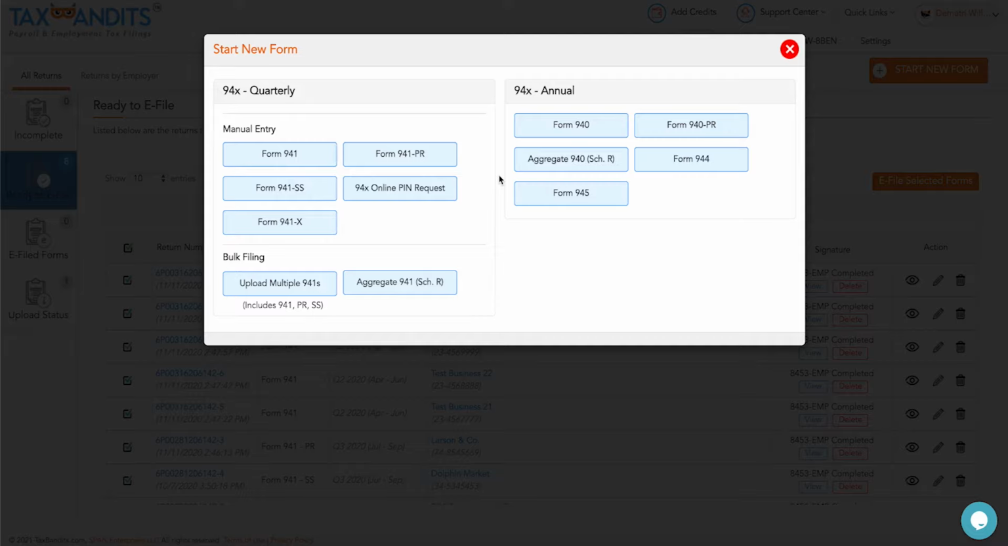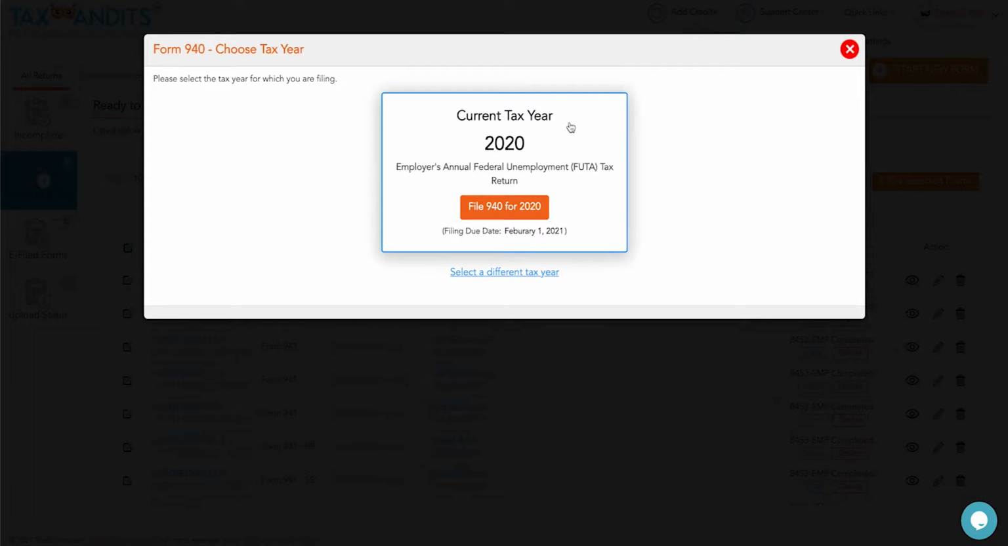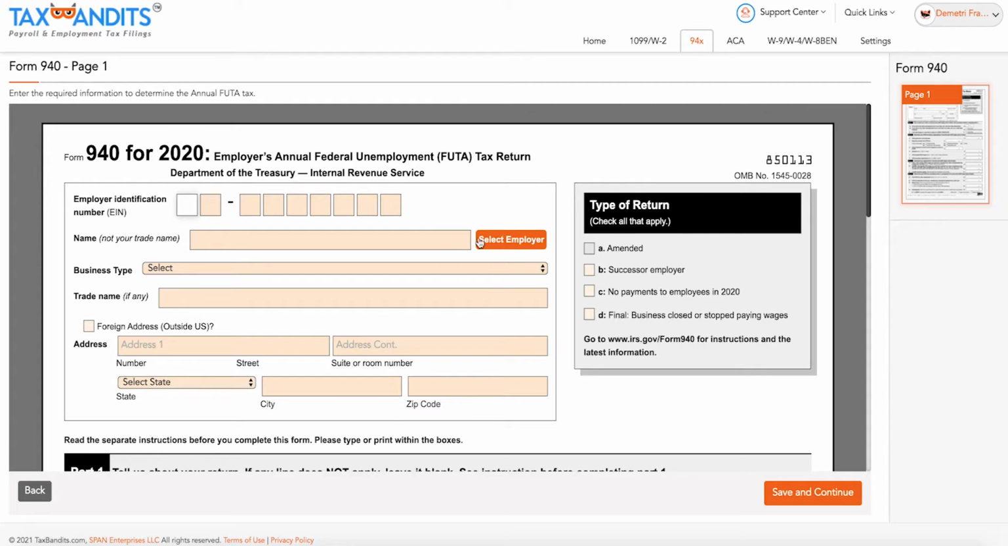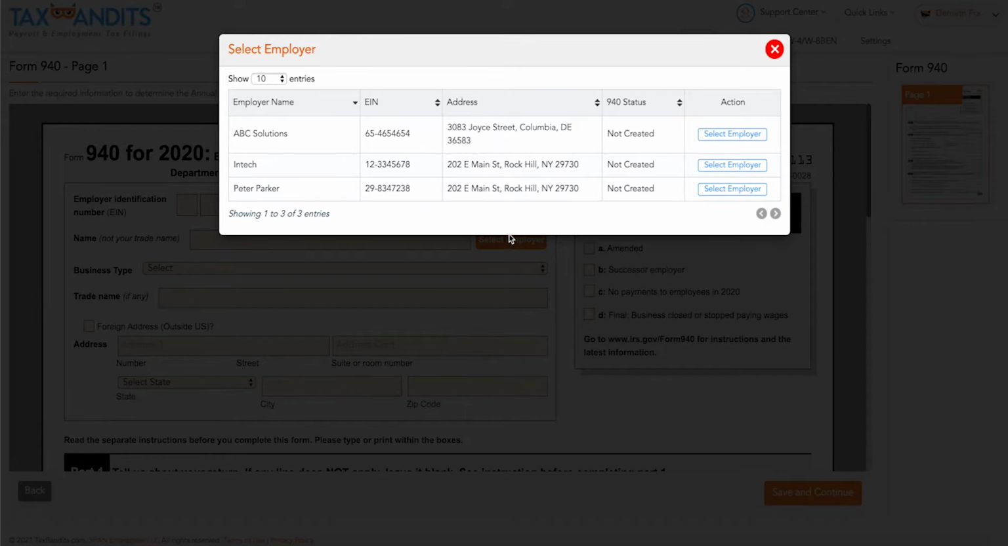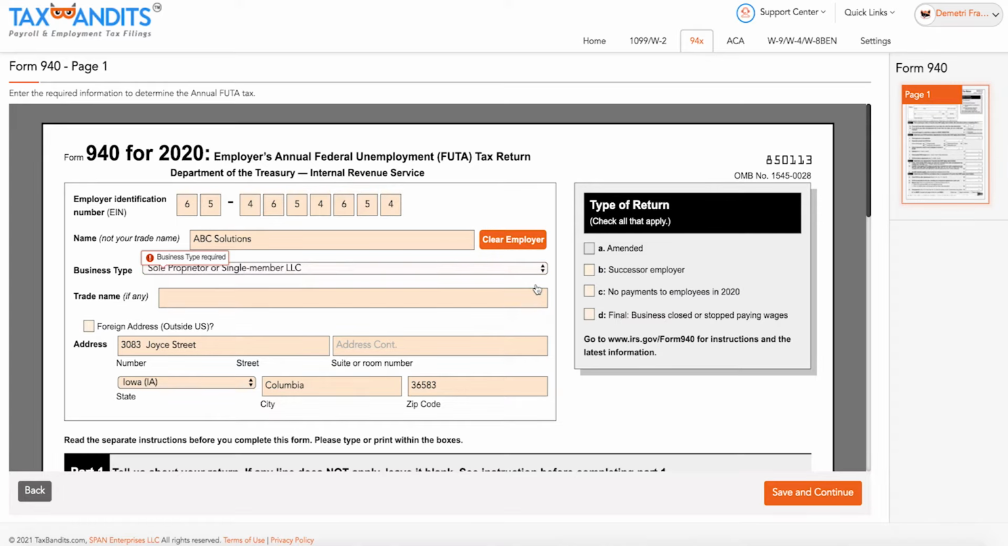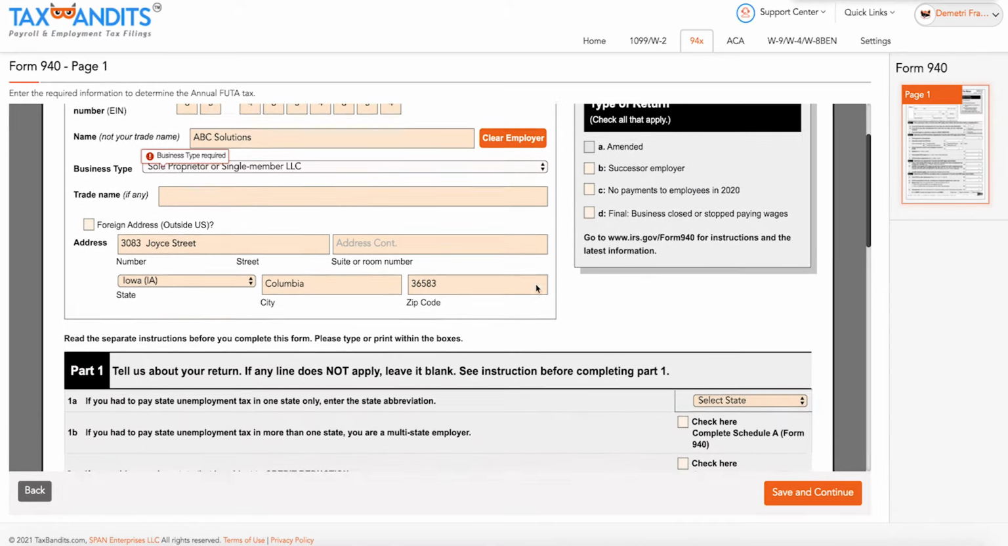You can e-file Form 940 with TaxBandits. The first step after signing into your TaxBandits account is to choose Form 940 for the 2020 tax year and choose an employer from your address book or enter their details below. Then provide your state unemployment tax status. You'll then provide which state you had to pay state unemployment taxes in.